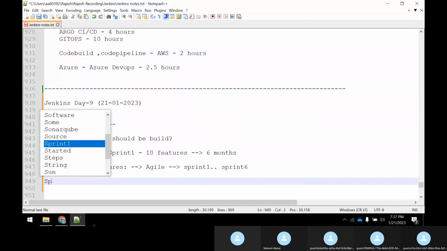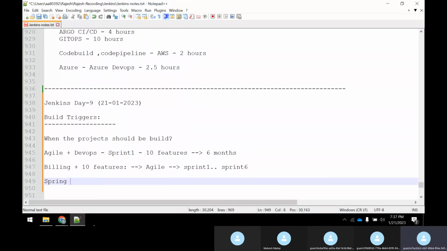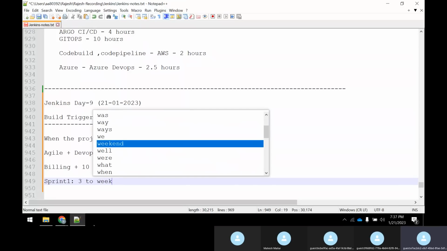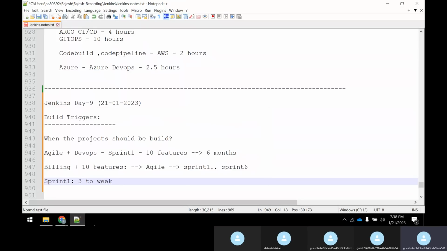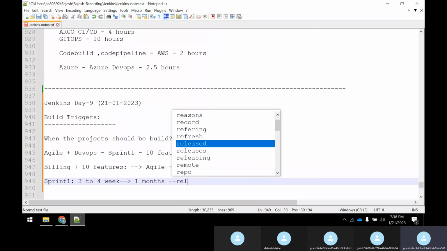Most of the industry follows a sprint time between 3 to 4 weeks. It means one sprint could be 3 weeks or at most 4 weeks. 4 weeks is nothing but 1 month of time. So in most industries you will see they have a sprint of 1 month, and within that 1 month, guys, you will be releasing some features.